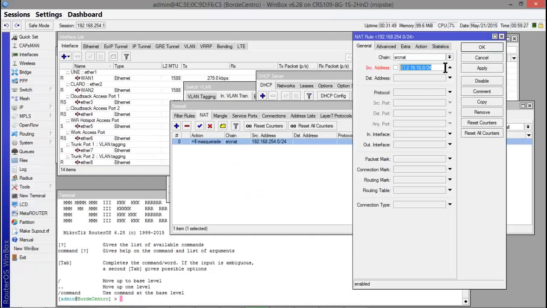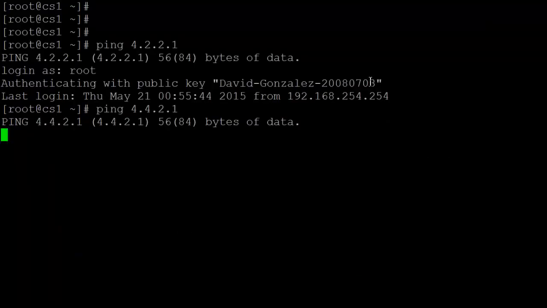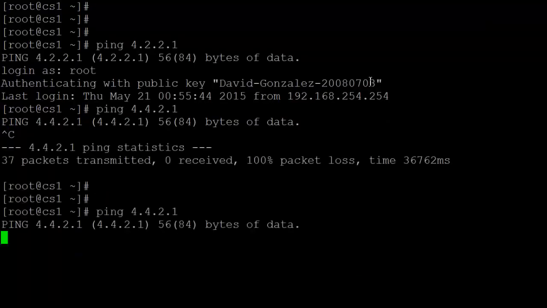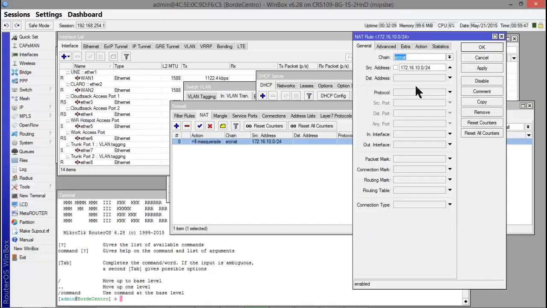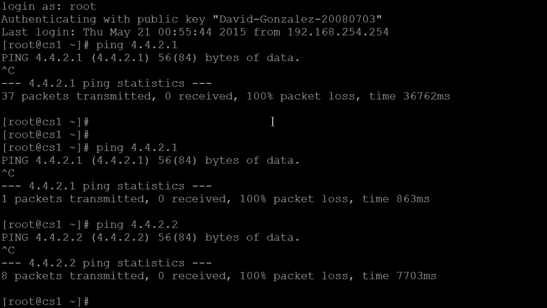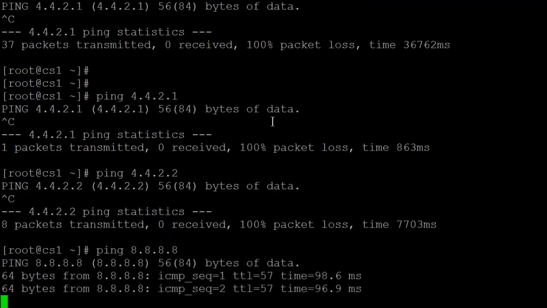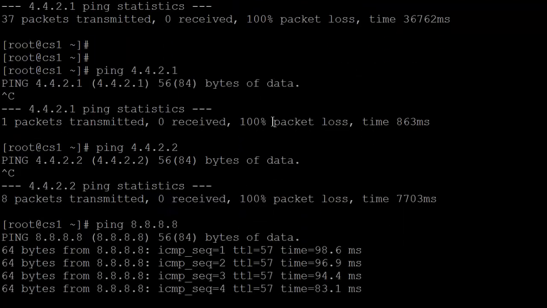Let's do that again. The lazy works double, so apply, and the ping should go up, which it doesn't. Okay, let's try pinging another host. So that was about it.